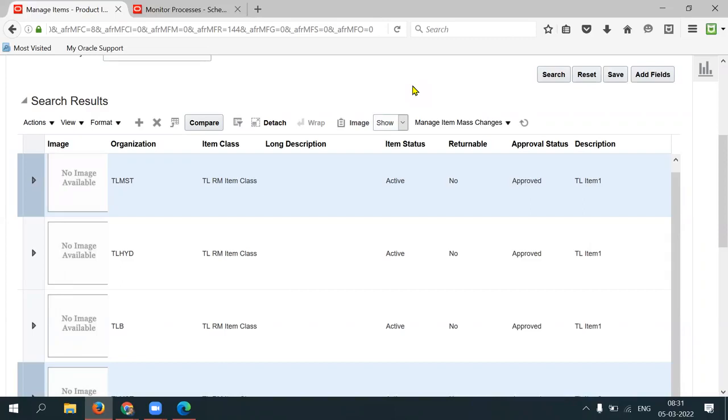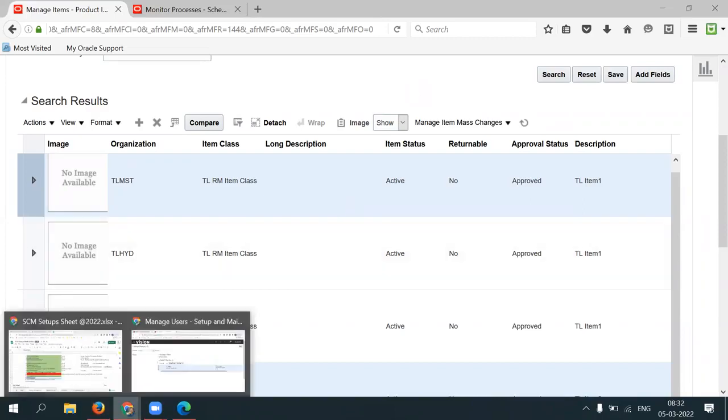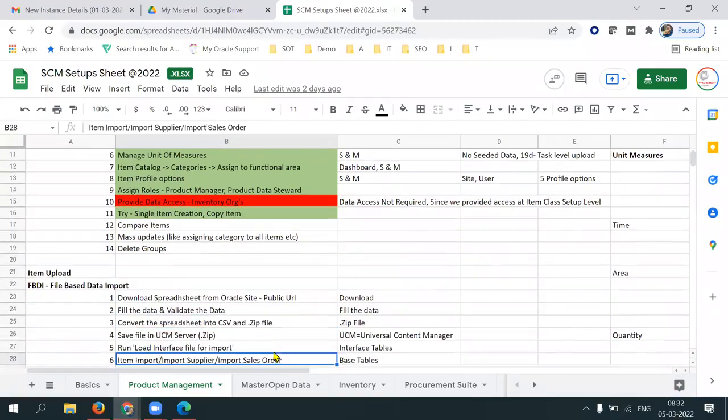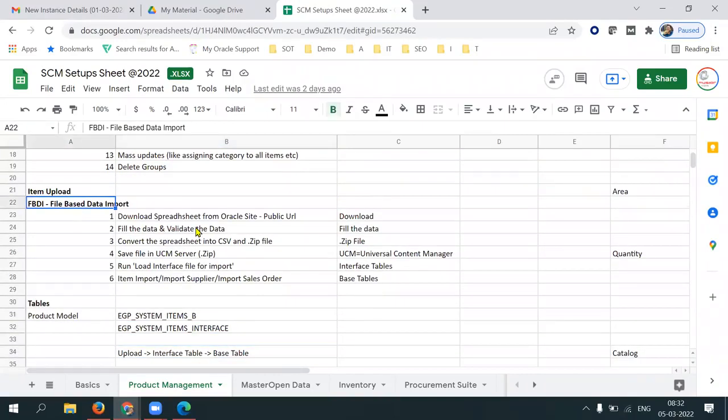Any more doubts with the mass update? From the product management module, we completed discussing these topics, and one topic is pending: file-based data import, FBDI. ADFDI we already discussed, and this FBDI I would like to explain after the inventory module. Okay, we'll see FBDI after the inventory module.